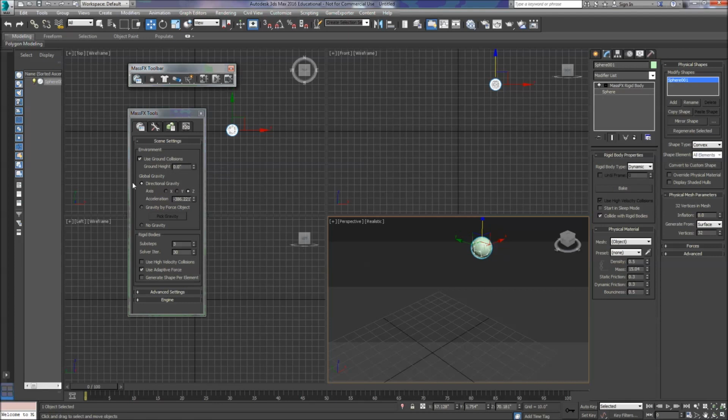So the next options we have here are global gravity, and we can set the gravity to be whatever direction that we want it to be, and we can set the acceleration. So for instance, we had it on the Z axis, so it fell straight down. If we choose the X axis and simulate, we can see that our gravity is now on the X axis.